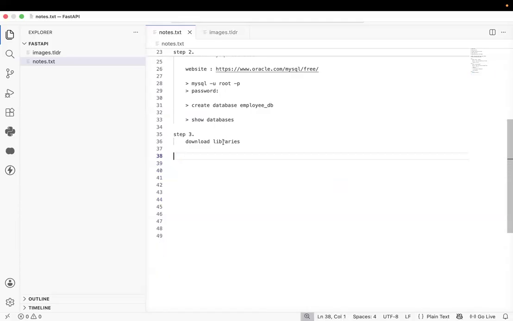What is the third step? Downloading dependencies. What is the first dependency? FastAPI. What is the use of it? It is used to develop APIs, REST APIs. Don't feel bored, team, because understanding is important.